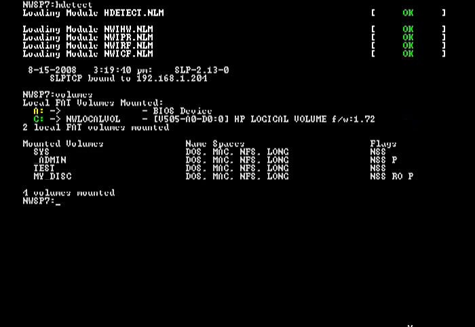This will conclude our demonstration on migrating NetWare from a physical to virtual environment. For more information, please view our product user guide.